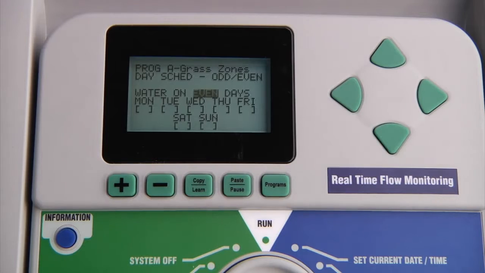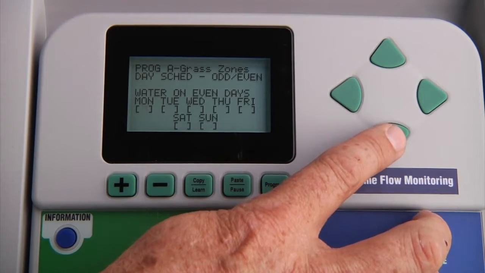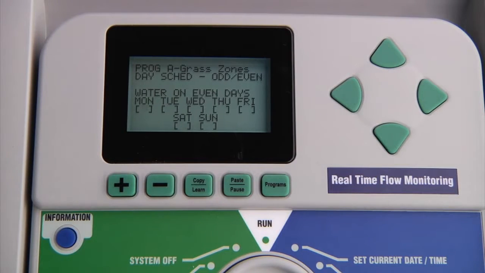This screen will also let you cancel the days of the week that you never want to water on, even if it is an even day, such as the 2nd, 4th, or 6th happen to fall on that day. To cancel a day, use the arrows to select the day you want to cancel and press the minus button to cancel water in that day.